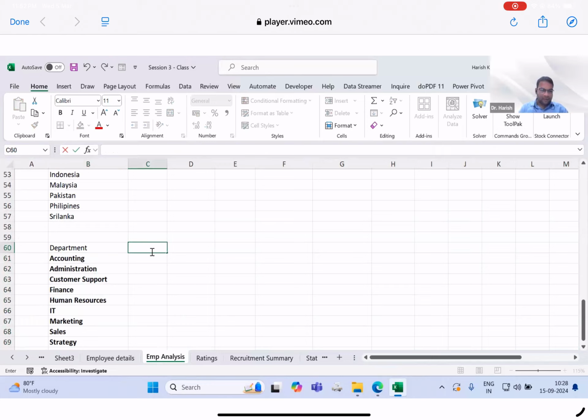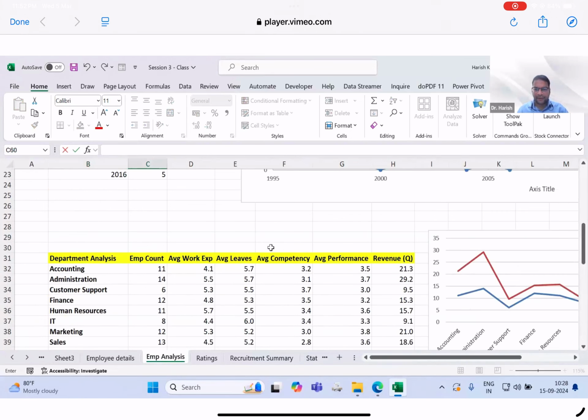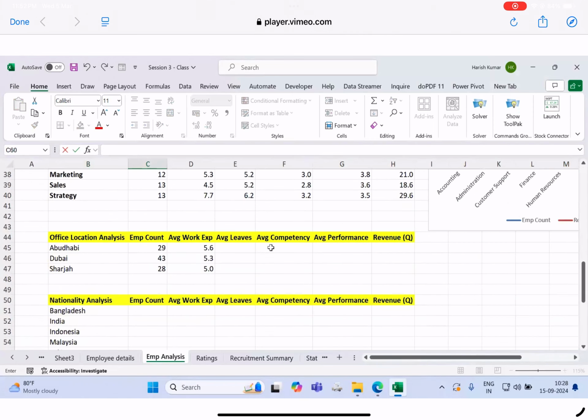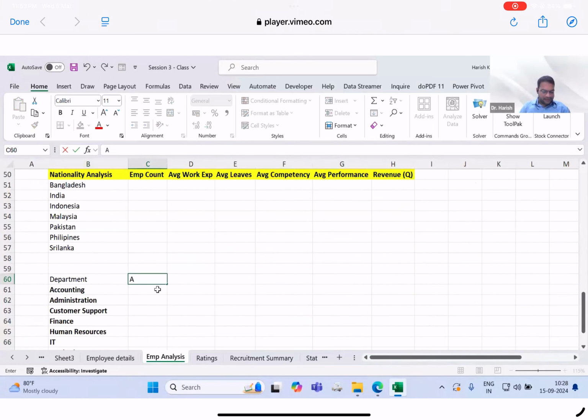So average salary, have we calculated that, or have we calculated revenue? We have calculated revenue generated. No, we have not touched that salary part. Okay. So in this case, if I make average salary also to make a comparison, then what will happen?